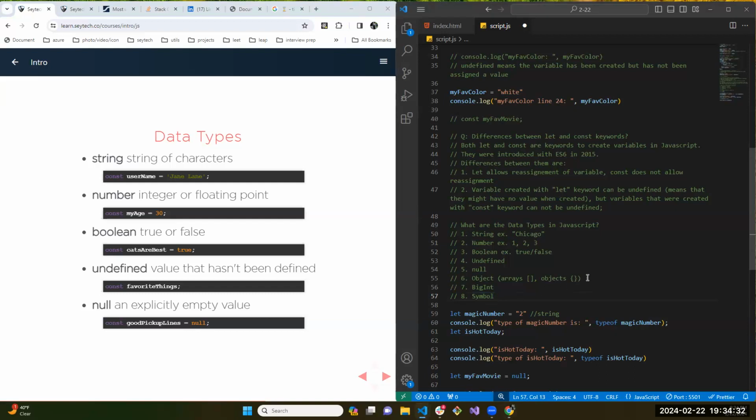But most commonly used are string, numbers, booleans. You should understand what undefined is, what null is. We also use objects a lot. Big int and symbols we don't use much. Like, I've never used big int and symbol.